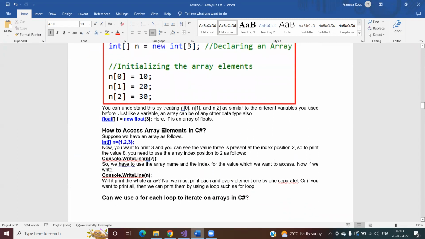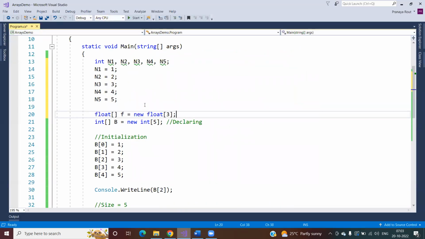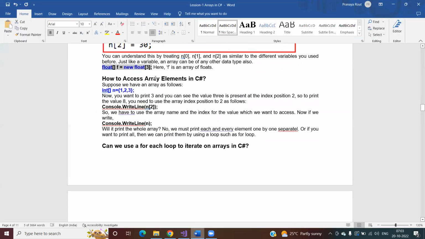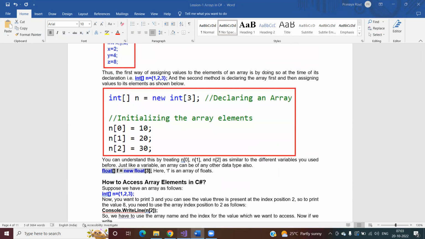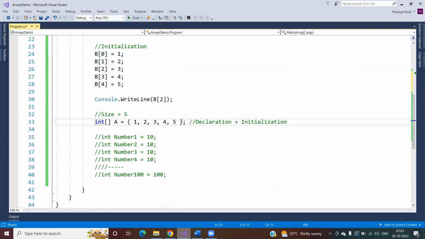You can also create an array of float. Here I'm creating an integer array. If you want, you can create a float array like this. So this is going to be a float array whose size is 3, and in this array you can only store floating point numbers. Is there any question related to how we can create an array and how we can initialize an array? You can declare and initialize the elements like this. You can also declare and initialize in the same statement like this.